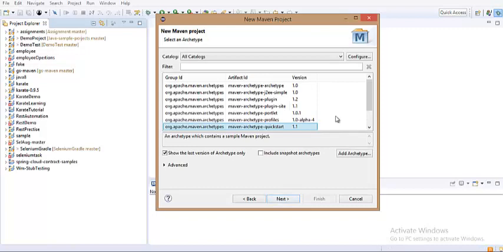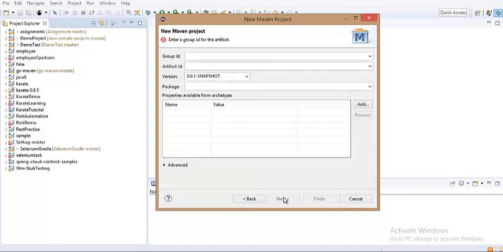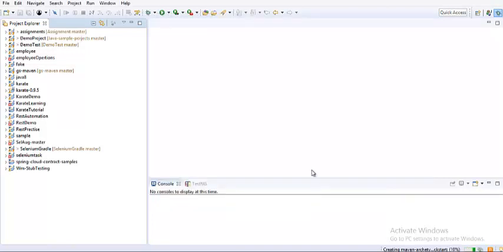Next, I would like to use the Maven quickstart template, and then my group ID would be com.org.karate UI, which is my package name, and my project name is Karate UI practice. Let me just keep this with a small case. Let me give finish. So I think the Maven project would be created by now.